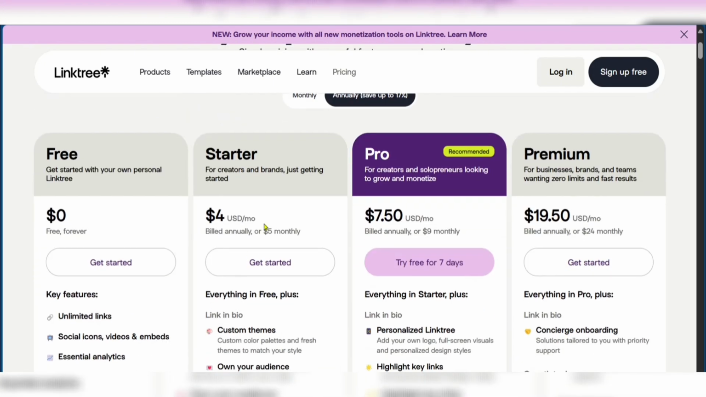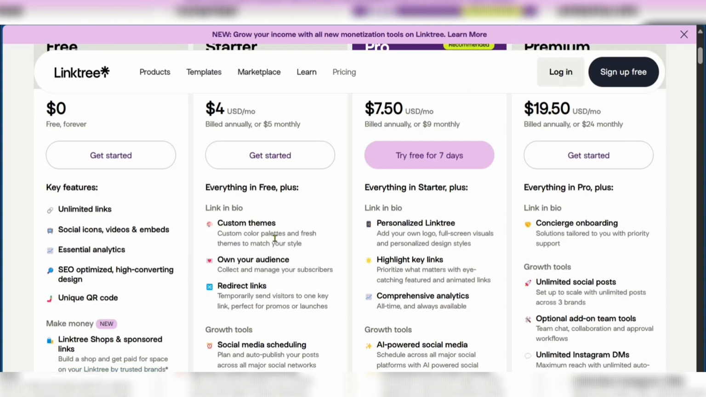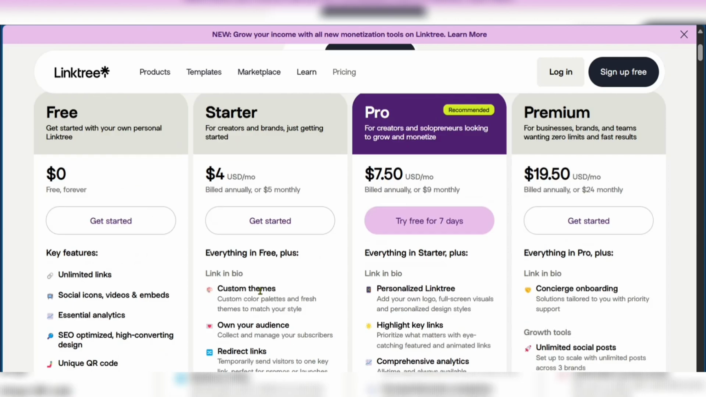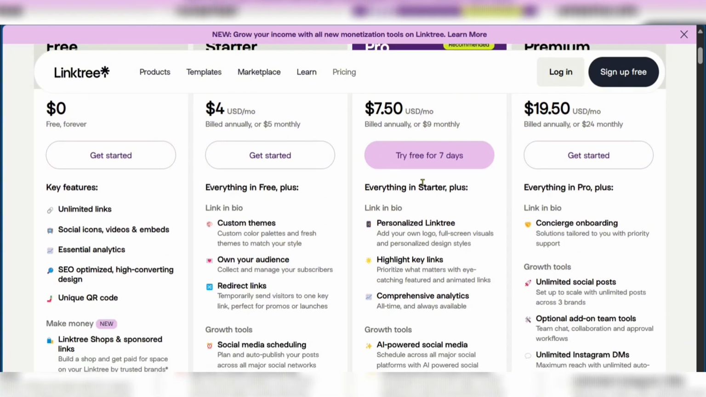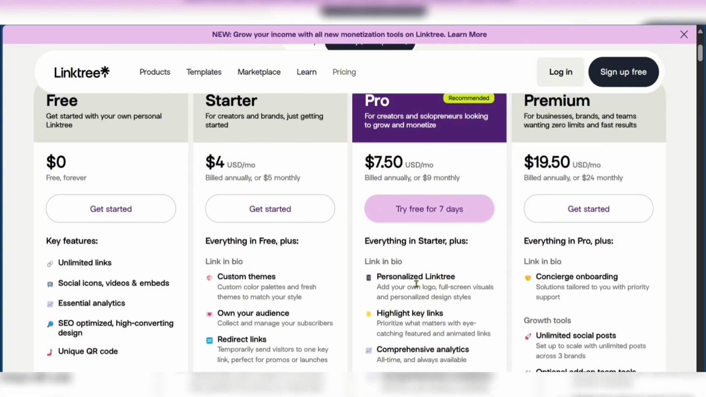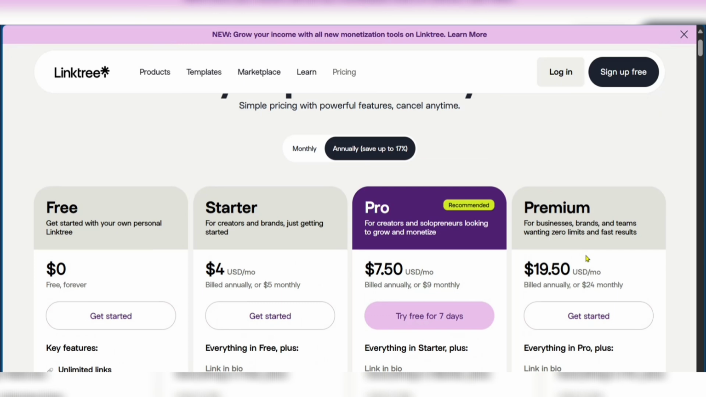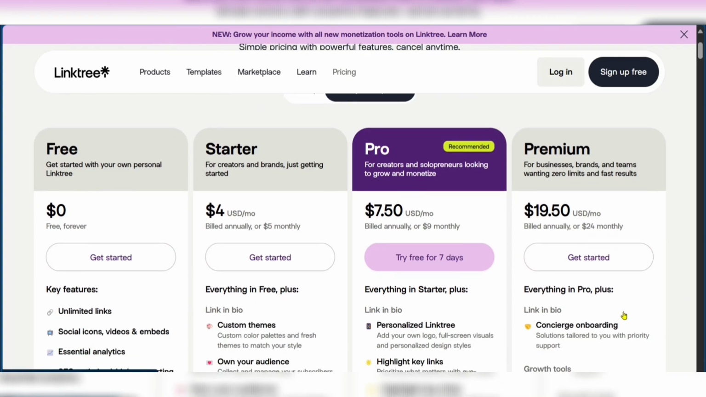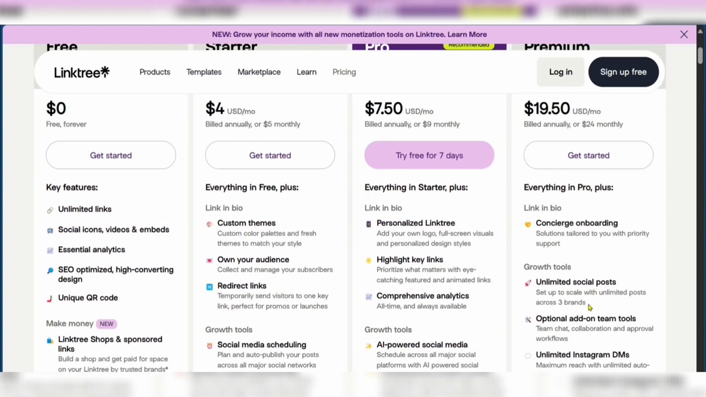But also you have the starter at $4 per month when you're paying annually, and then you have your different features applied to this plan. And then you have the Pro, which is popular. It comes at $7.50 per month, and you get everything in the starter, plus personalized Linktree, highlight key links, and comprehensive analytics amongst other options. Then you have the Premium, which is the highest plan at $19.50 USD per month when paid annually, and you can see everything in Pro with these other add-ons.